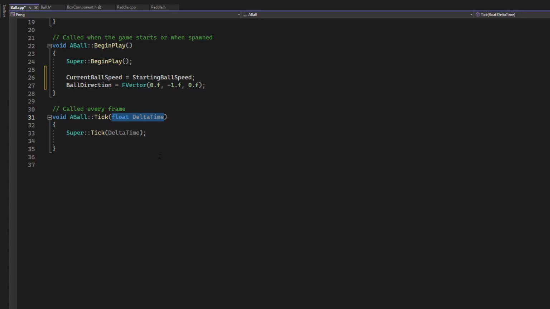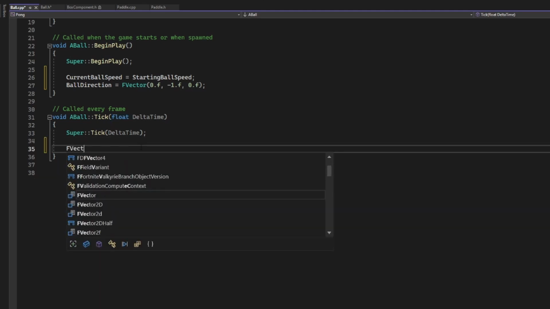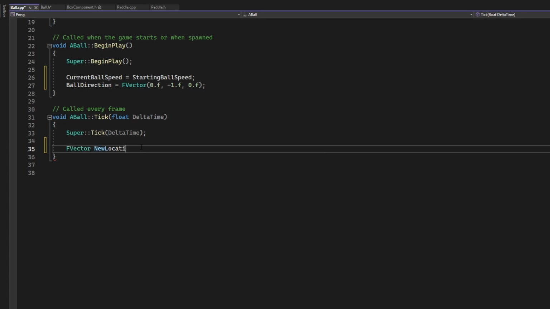My computer and your computer are not going to have the same frame rate running this game, but we can have the same experience if we use DeltaTime. So what are we going to do here? Let's create a new FVector variable that I'm going to call our new location. What is our new location going to look like? Well, we should take our current location and then add our speed and direction to it. That's easy enough to do.